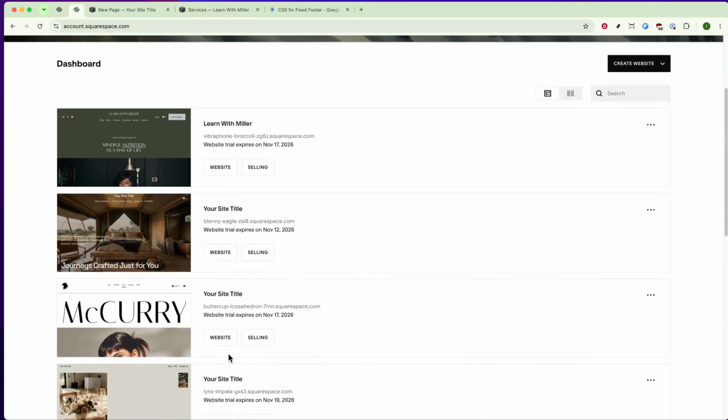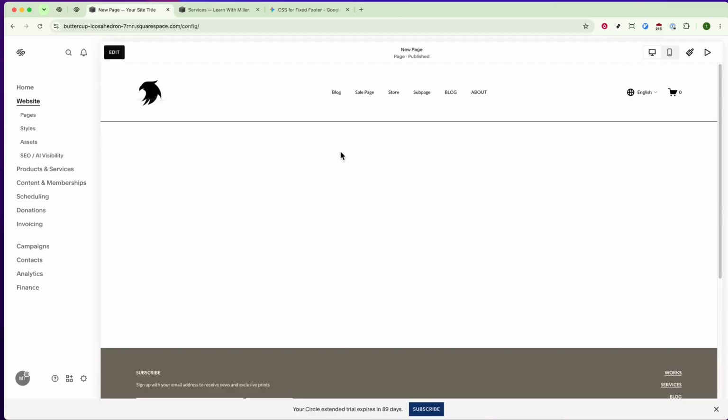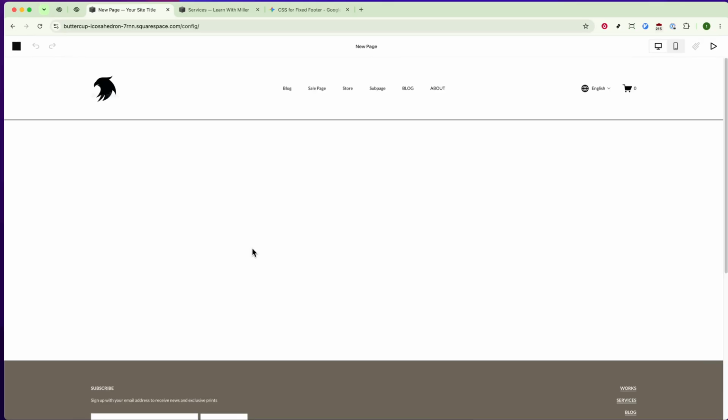Next, click on the link to navigate to your website. This will take you to your site's overview, where you can see all the pages and settings. From here, click on the Edit link to open the website editor. This is where all the magic happens, allowing you to customize your site's layout and content.